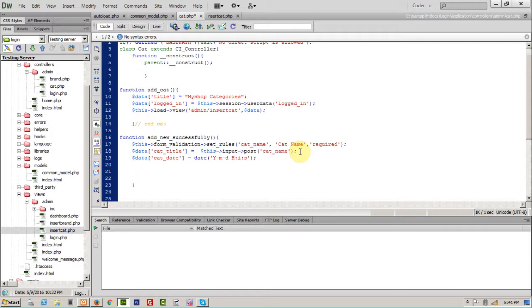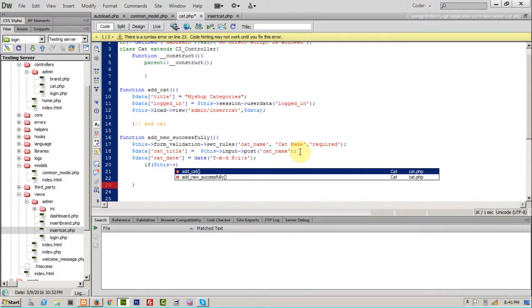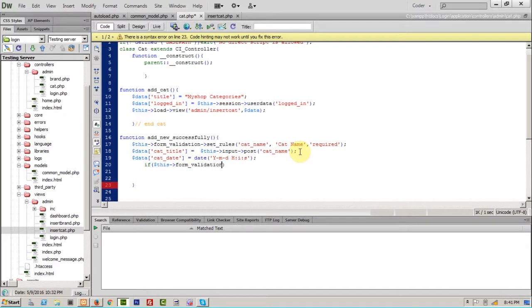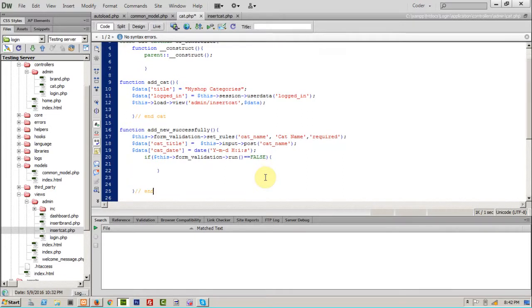Okay, now we play with the form validation. If this form_validation, and we will use the function run, when it will run, and comparison operator, equal to false. Okay, commented and function.